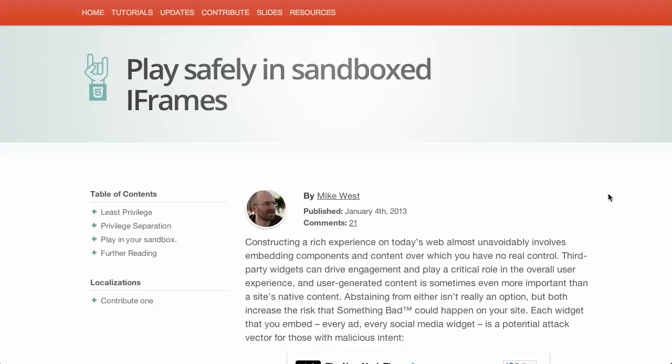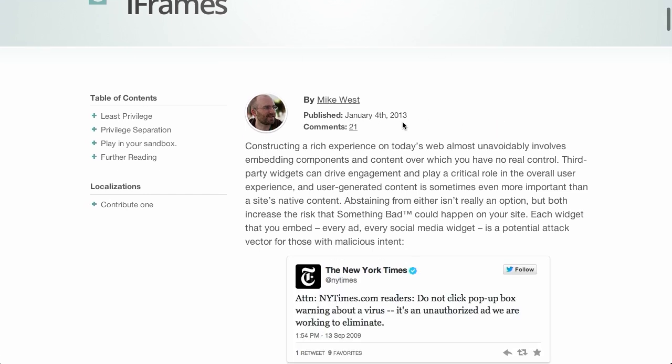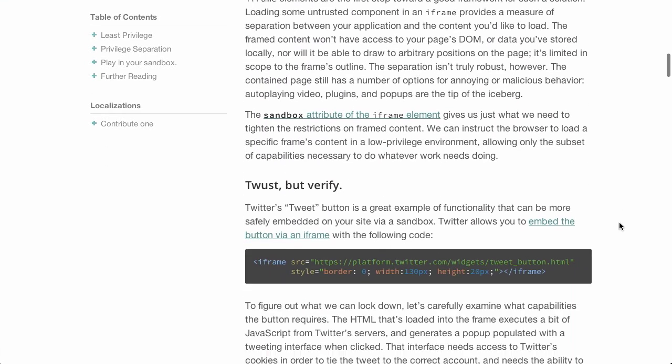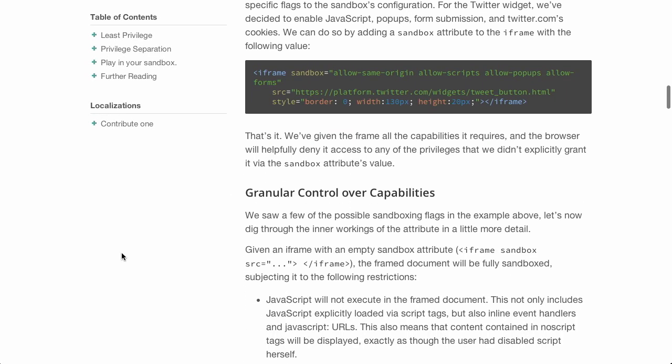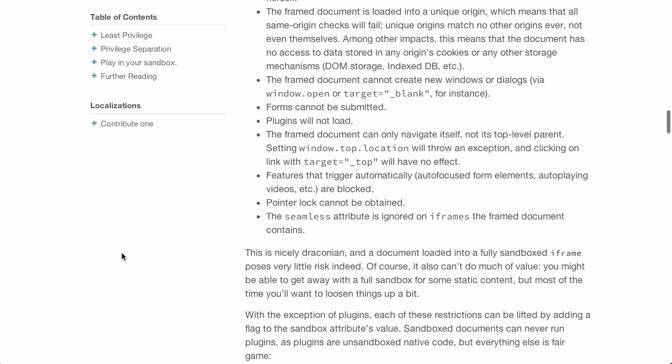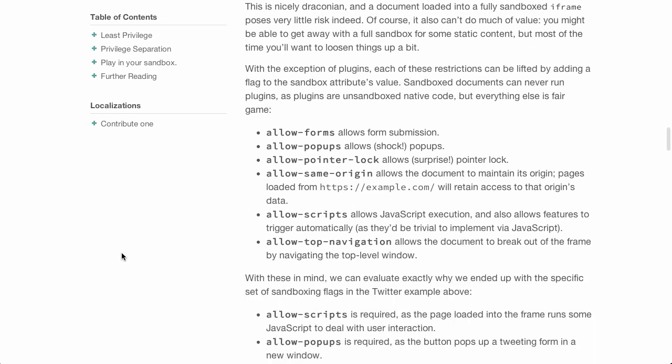First up is Sandboxed iFrames, which is a blog post over on the HTML5 Rocks blog. It's called Play Safely in Sandboxed iFrames. The article is actually from January of 2013, but it's still pretty fascinating. Basically, iframes allow you to embed other web pages into a web page in a frame or an iframe. So you can put this wherever you want on the page, but the problem is that iframes can do things like alerts or geolocation requests, basically anything that a normal web page can do.